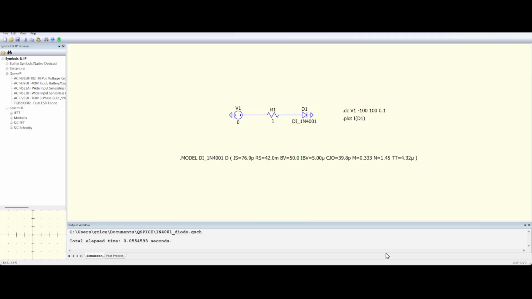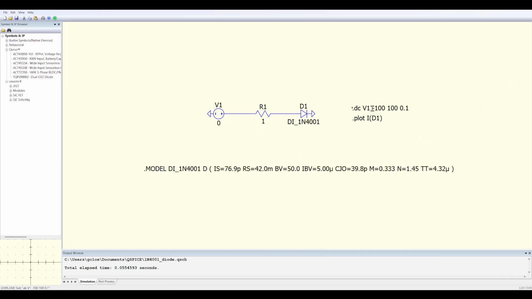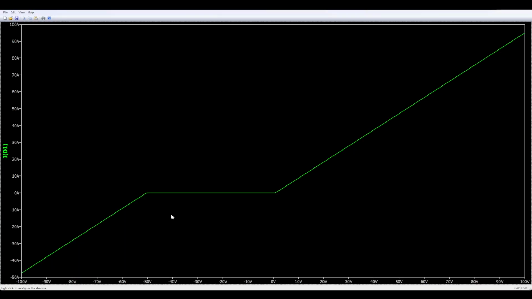Let's take a look at a regular old general purpose diode here in QSpice. So we have it taking a sweep from negative 100 to 100 because I want to show you the full breadth of this. We've got a basic model down here. As you can see from this IV plot, we've got a section where it's completely flat, no current whatsoever until we get to about 1.12 volts, somewhere there, then it starts to climb.